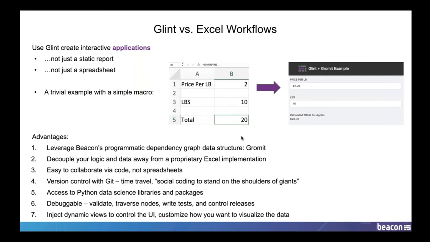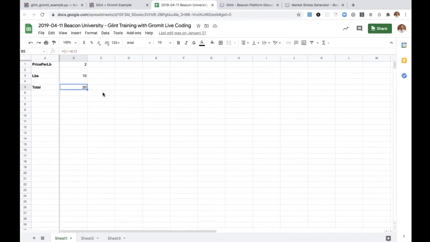So let's take a trivial example with a simple macros. Here I have a spreadsheet, actually a Google Sheet, that has a cell B5 that represents the total price of something, say, apples, so 20. And so B5 has a dependency on B1 and B3, B1 being the price per pound of, say, apples, and B3 being the number of pounds that we own, and so 2 times 10 is obviously 20. And I use the word dependency here intentionally because, like some of you may already know, Excel, or in this case, Google Sheets, is already a common dependency graph implementation that many of us are already familiar with.